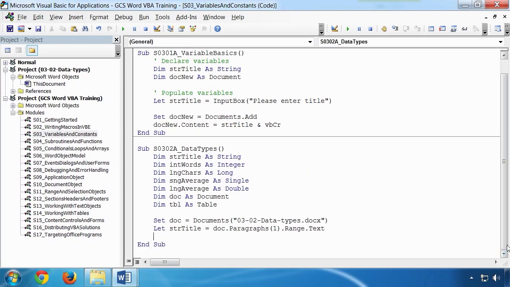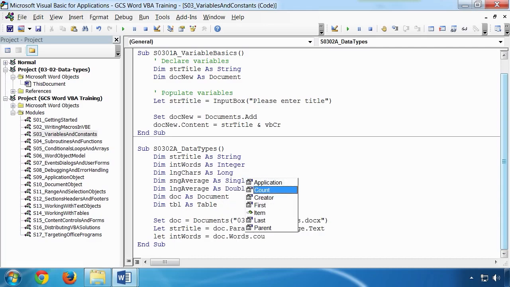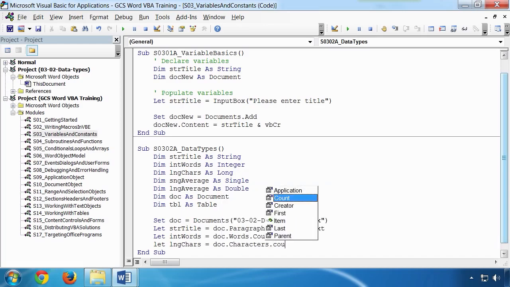Then let's populate our words and characters. So we're still on data variables here, so it's going to be Let again, intWords, and we're looking inside doc.Words.Count, and the .Count property is how you actually pick up the number of items in a collection. So we've got the Words collection, and .Count says how many there are. We do exactly the same for characters. Let lngChars equal doc.Characters.Count.